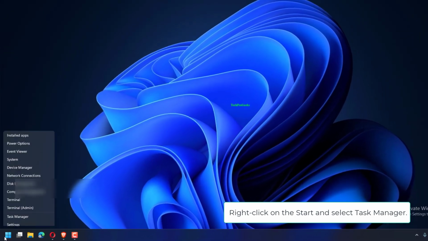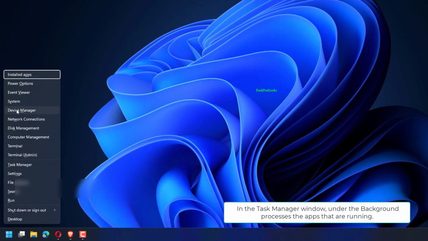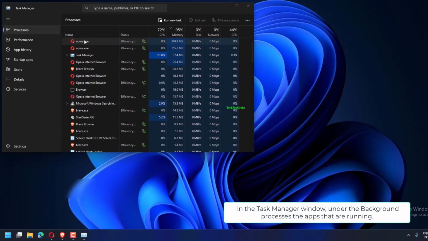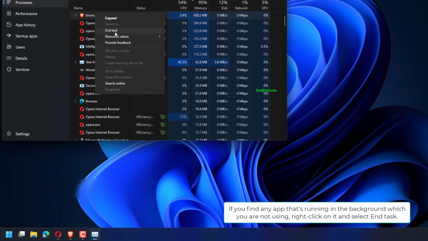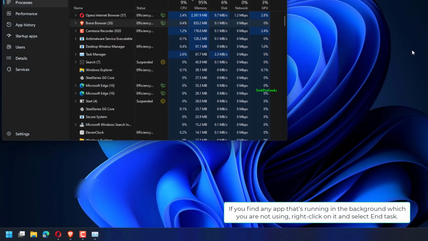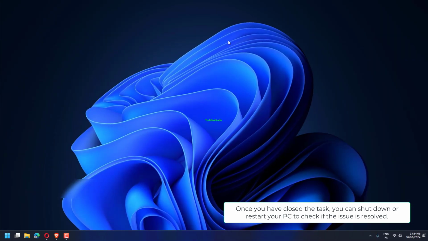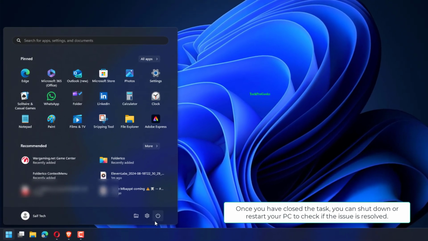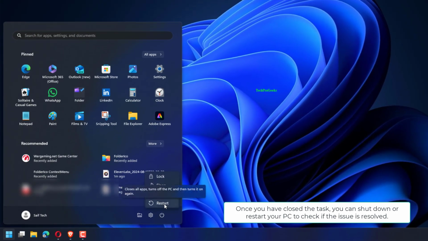Right-click on the Start and select Task Manager. In the Task Manager window, under the background processes, check the apps that are running. If you find any app that's running in the background which you are not using, right-click on it and select End Task. Once you have closed the task, you can shut down or restart your PC to check if the issue is resolved.